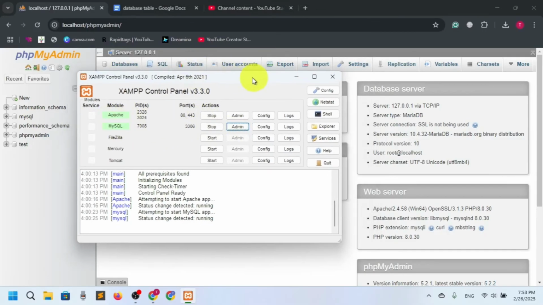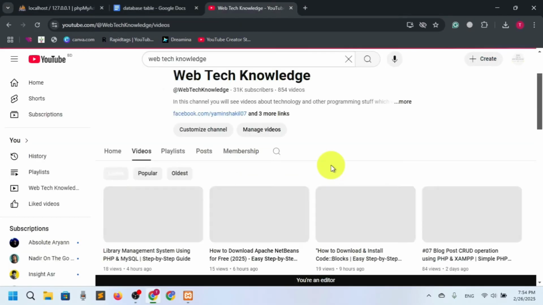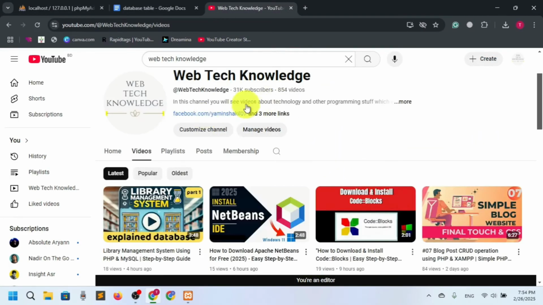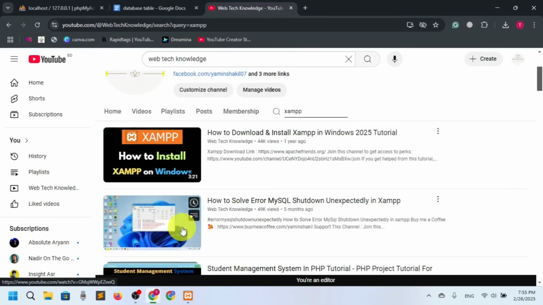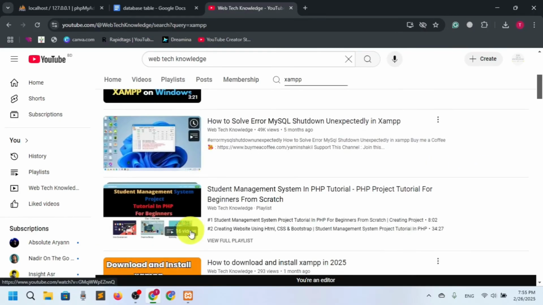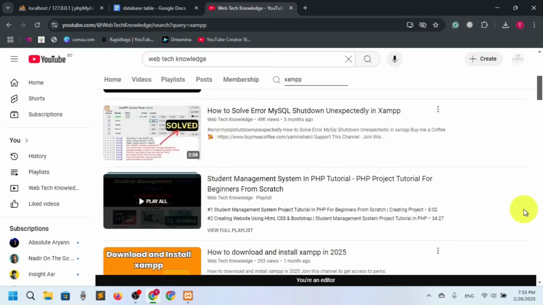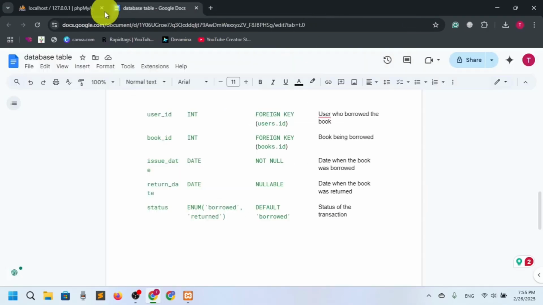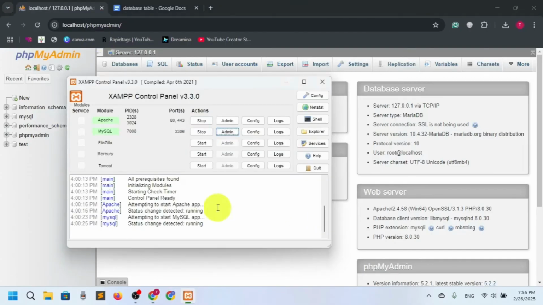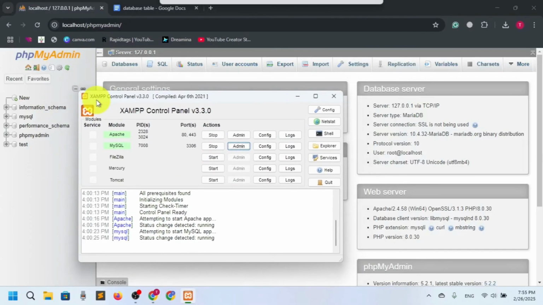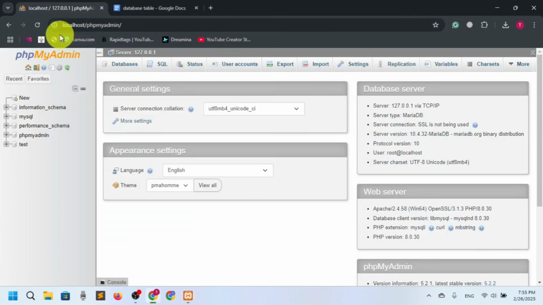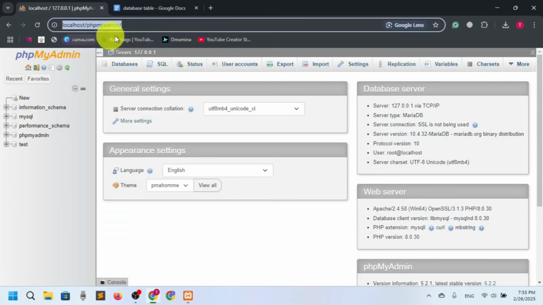If you don't know how to install XAMPP, go to our YouTube channel and search for XAMPP, and you will find multiple videos on how to install it. If you find any problem, you can solve it, as we have all the videos, so you can check them. I assume that you have XAMPP installed on your device, so you just have to start Apache and MySQL, and then you can access localhost/phpmyadmin.